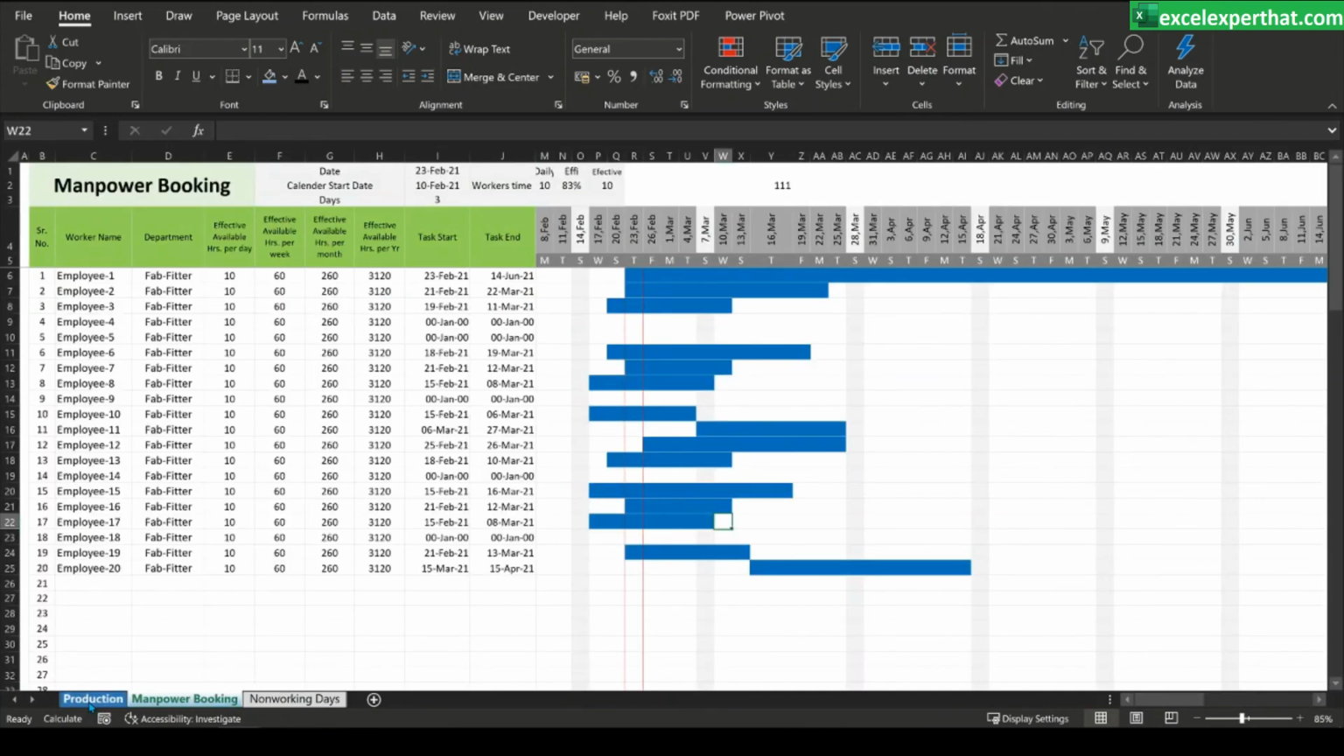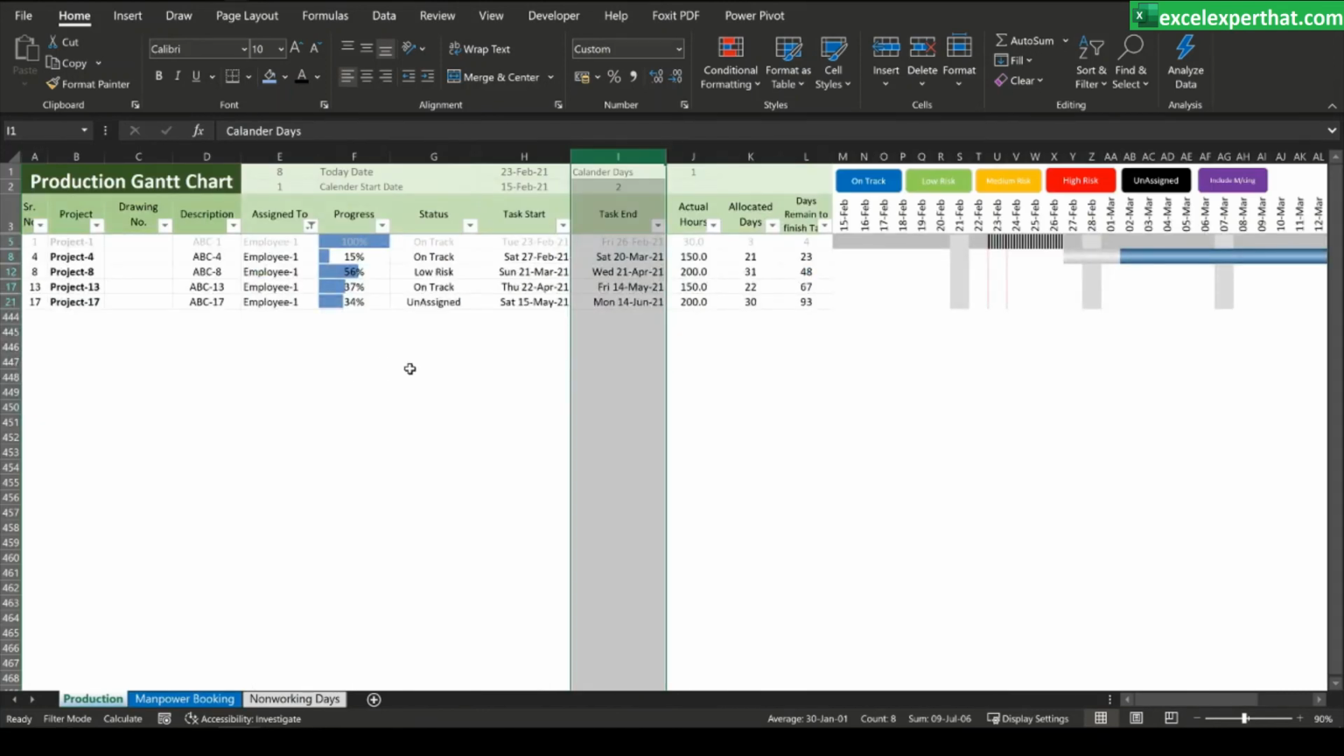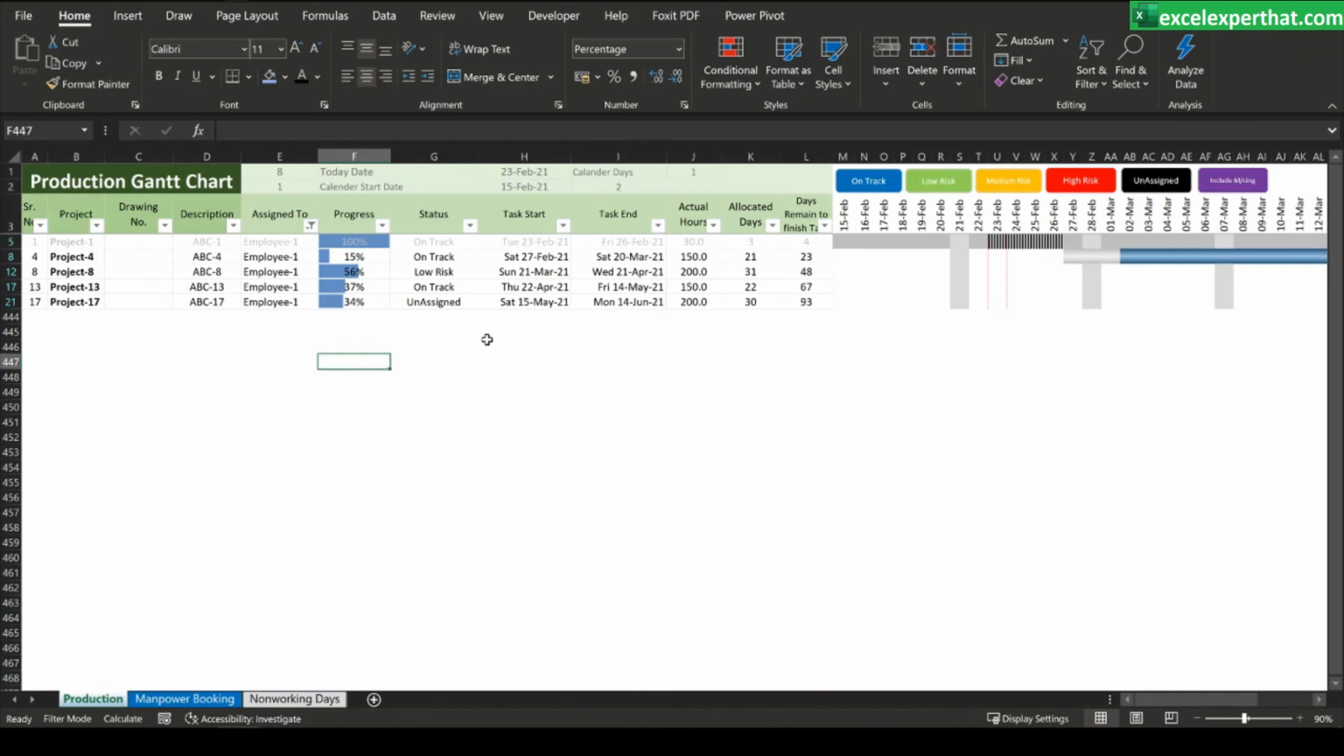So that's it guys, this is the production Gantt chart. I hope this is going to help you a lot to book your manpower and to project your production Gantt chart in a proper way.